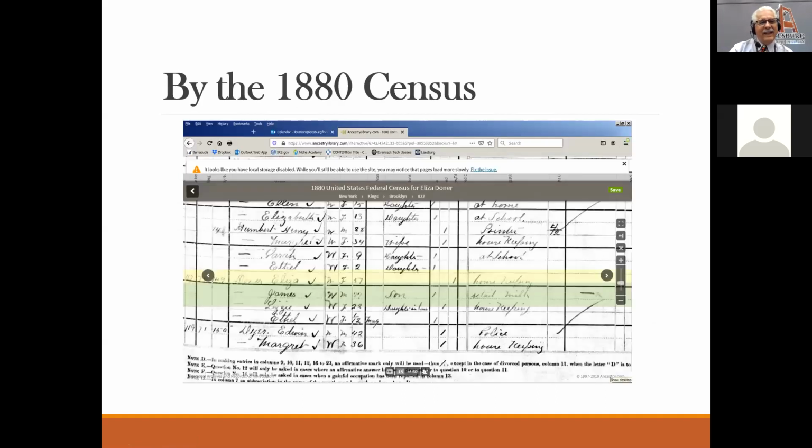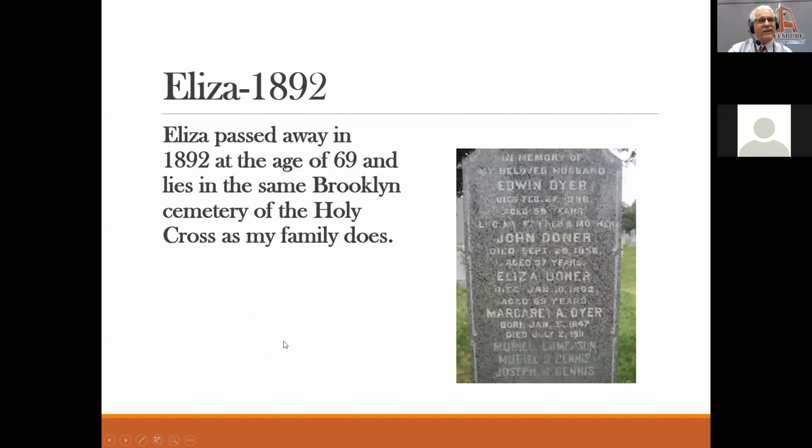And by the 1880 census, she was more or less in retirement here. She's still the head of the household, but she's living with her son James and his wife Lizzie and her granddaughter Ethel. And here's where Margaret pops back up. Right next door at 119 Tillery is Edwin Dyer with his wife Margaret. And here's the next thing.